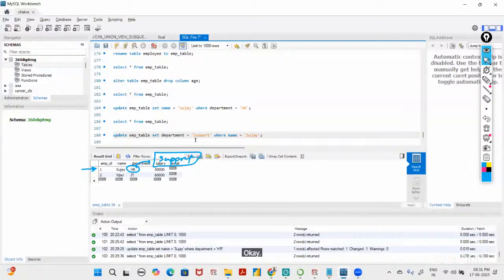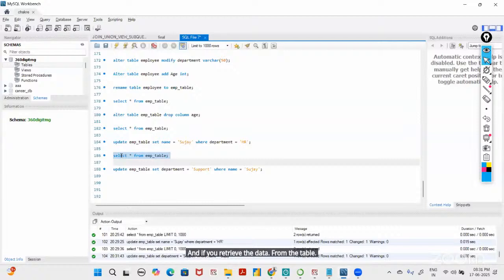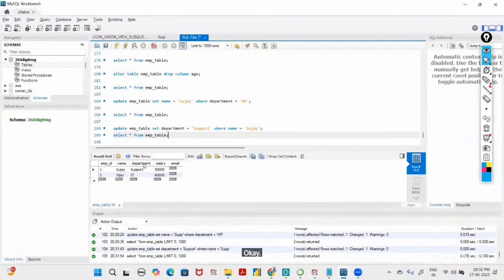Update. We are just updating this department from HR to support. And if you retrieve the data from the table, we can see that we changed the department from HR to support now. I hope this is a little bit clear to you all. Any question, any concern pertaining to this, just let me know.